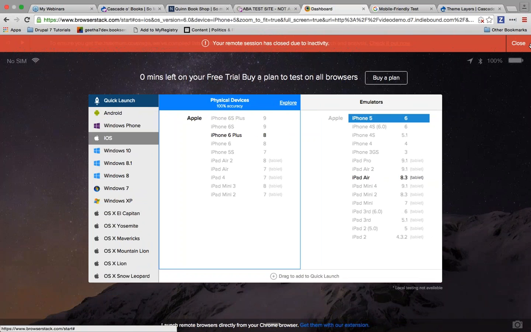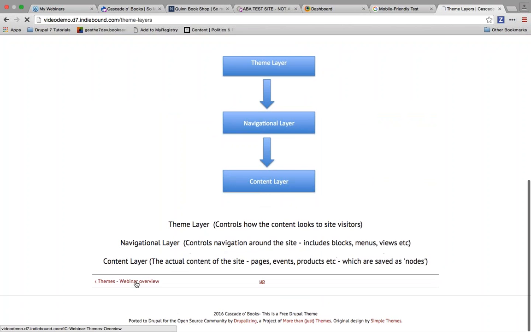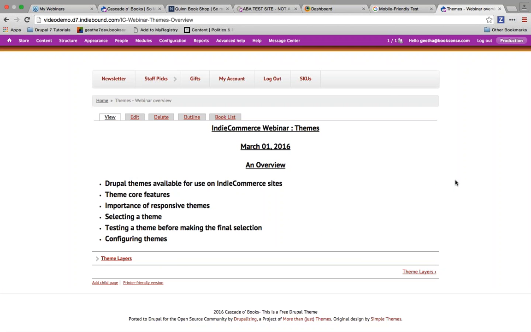Okay, so first, today we are going to start with themes. In today's webinar, we will cover some of the basic concepts of Drupal themes, all the Drupal themes that are available for use on the IndieCommerce sites, the theme core features. Each theme has a set of features, so we'll go over those features. Importance of using responsive themes, selecting a theme, what to look for when you select a theme, and testing a theme before making the final selection, and about configuring themes.